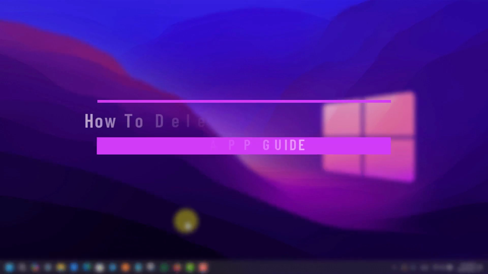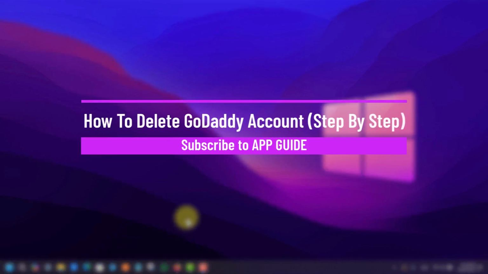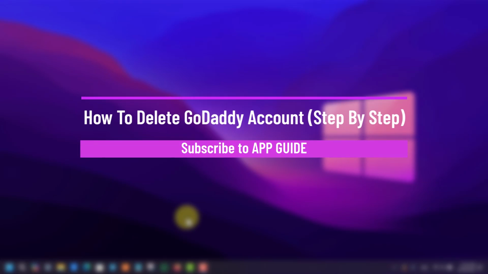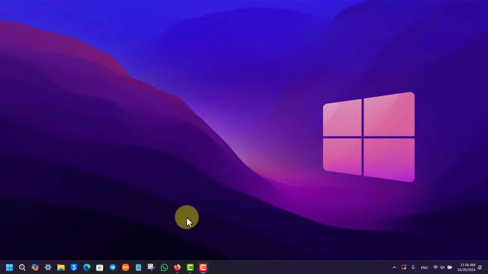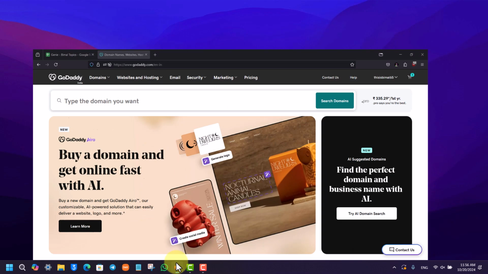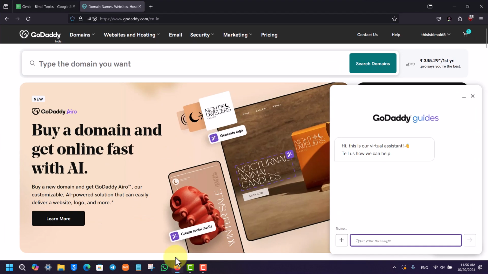How to delete GoDaddy account step by step. If you want to delete your GoDaddy account in a step-by-step way, it's quite simple to do so. All you have to do is go ahead and first of all open your browser and go to godaddy.com.